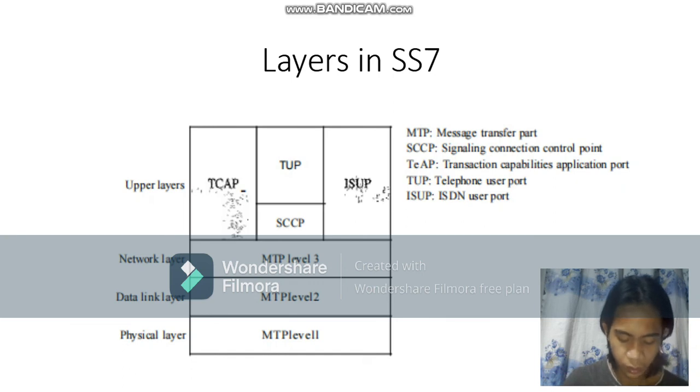setting up voice calls. It receives the dialed digits and routes the call. Transaction Capability Application Part, or TCAP, provides remote calls that let an application program on a computer invoke a procedure on another computer. ISDN user part, or ISUP, can replace TUP to provide services similar to those of the ISDN network.